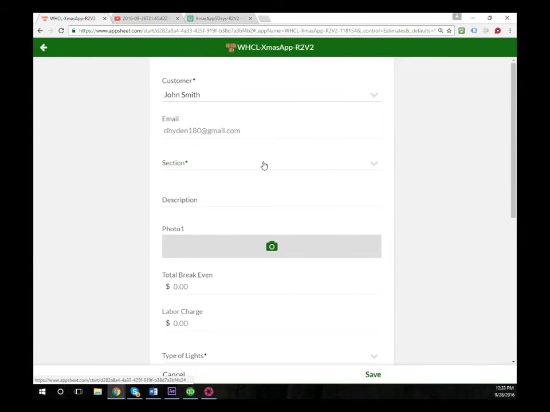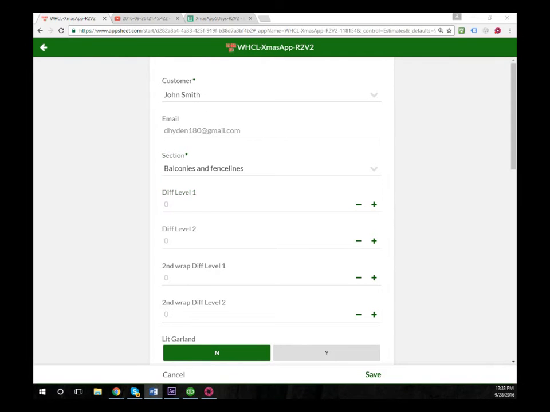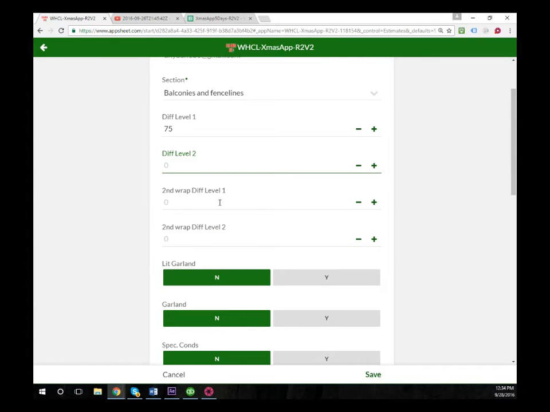Next section we're going to add is balcony and fence lines. Let's say we're doing a fence line and it comes out to be maybe 75 feet. So we're going to do difficulty level 1 for this instance. If you have to do a second wrap, you can also put that. Maybe they want swags along the fence, and then on the top part of the fence, they want to just run the lines all the way across. So the swags are 75 feet, and the line straight across would maybe be 25 feet for now. That's the second wrap.